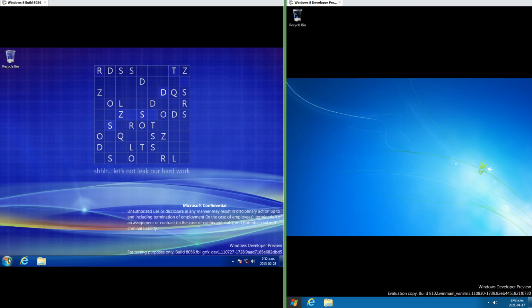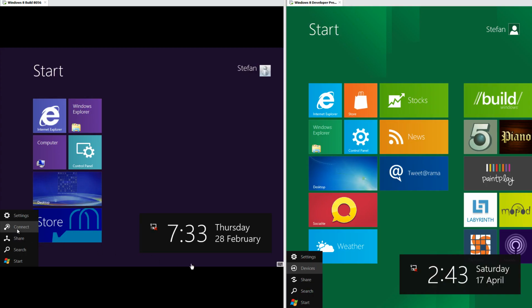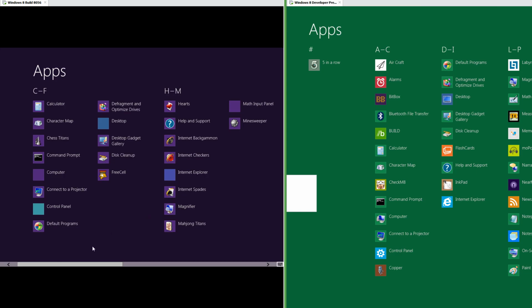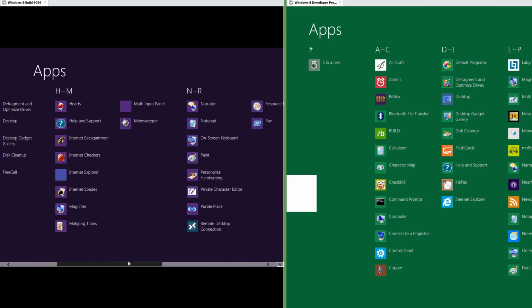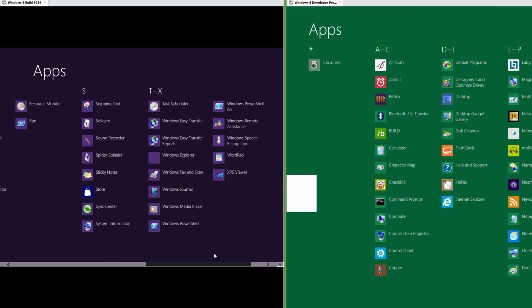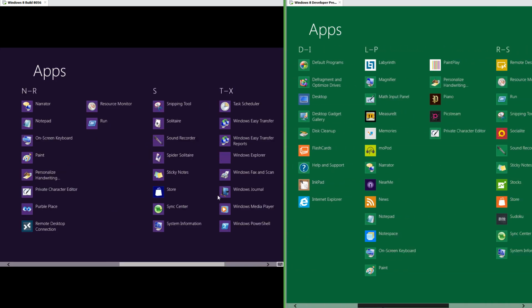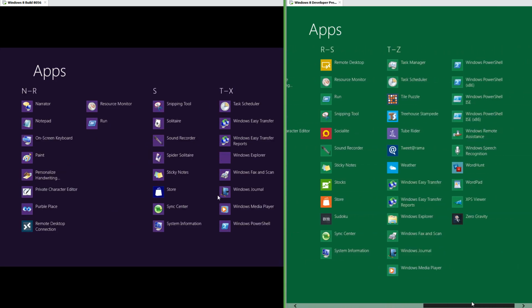In 8056 the start button is the same as in Windows 7. In 8102 the start button is a flattened colorful Windows flag on a gray background. In 8102 Connect has been changed to Devices and the share icon has been updated. In 8056 most of the Windows 7 games are still present and there are hardly any Metro apps. In Windows 8 Developer Preview the Windows 7 games are gone and there are now lots of Metro apps.